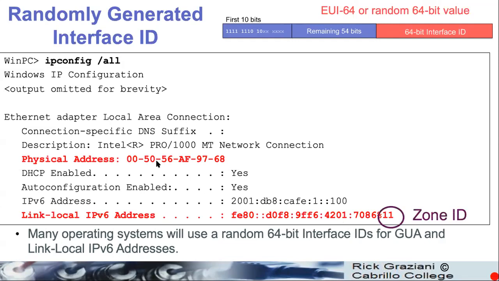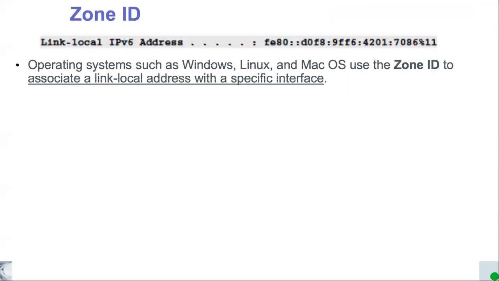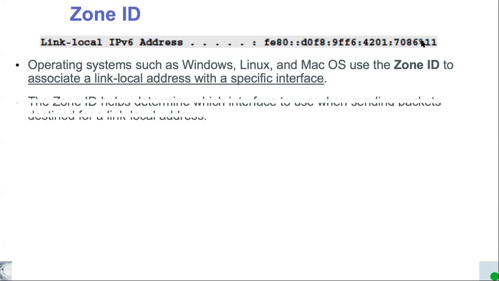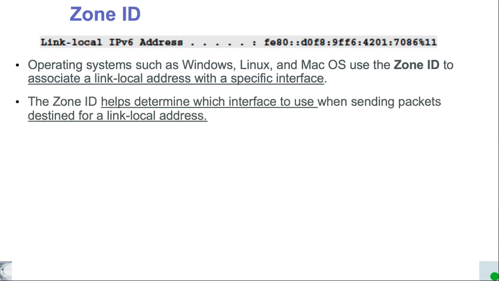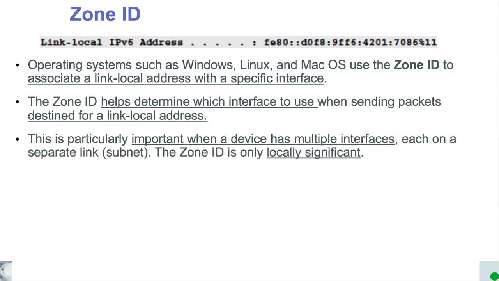All right, what about that thing at the end? What, %11? Where did that come from? That's known as a zone ID. Many operating systems, typically host operating systems, Windows, Linux, Mac OS, use something called a zone ID at the end, a % and a number. It helps determine which interface to use when sending packets destined for that link local address. I'll show you an example in a moment.